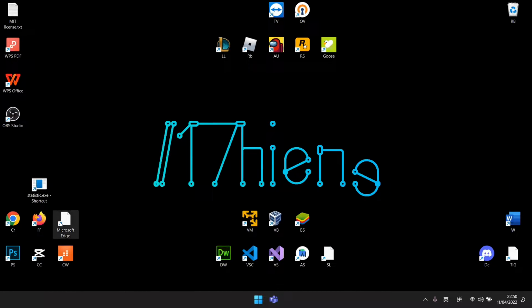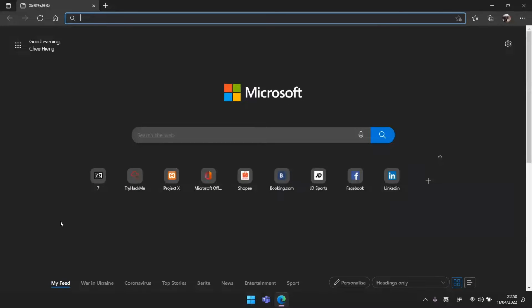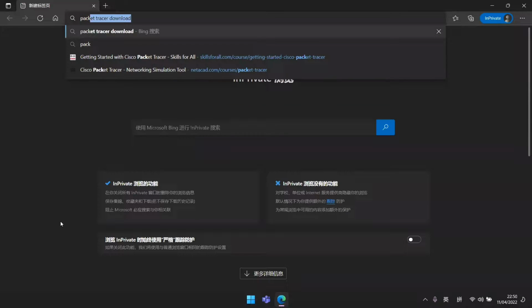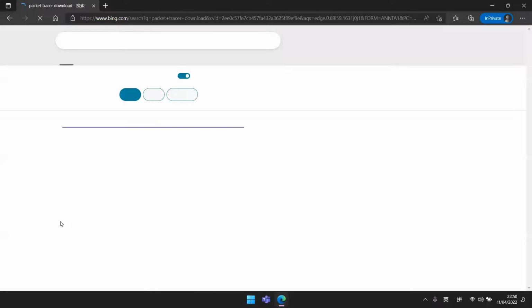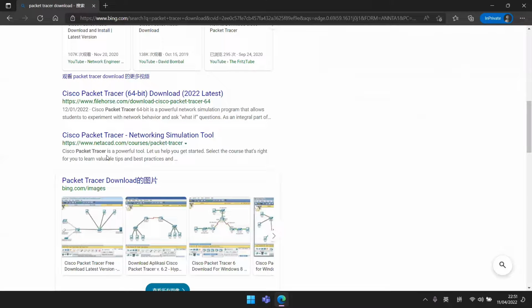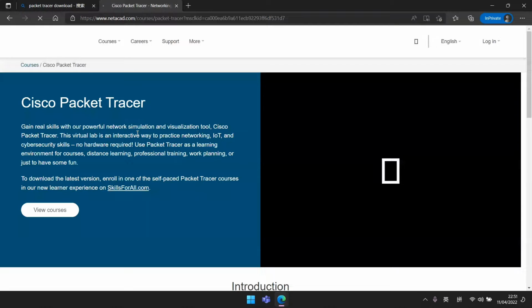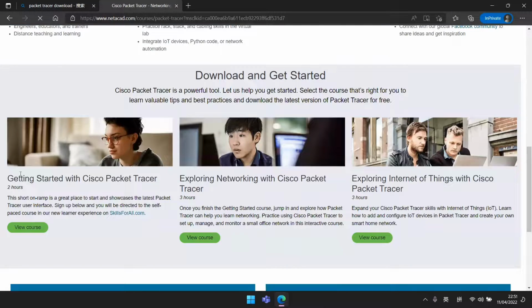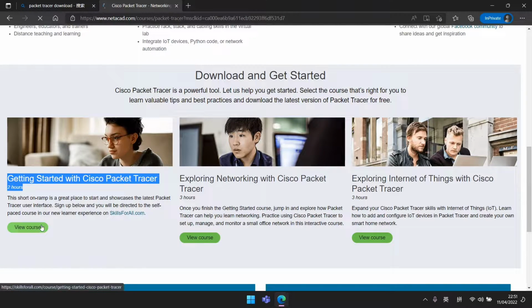Now, open your browser and search Packet Tracer download. And we select the search result from netacad.com. Now, scroll down the site. You'll see Getting Started with Cisco Packet Tracer. We click View Course.